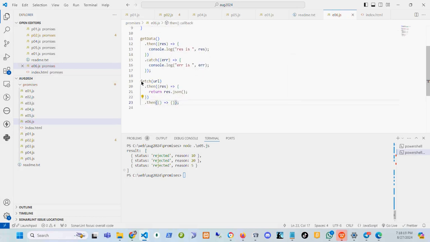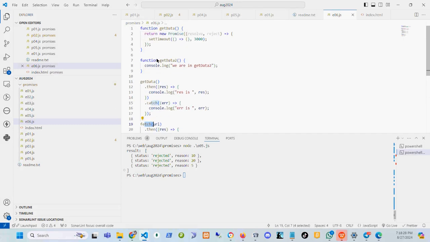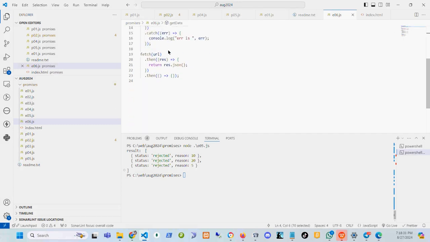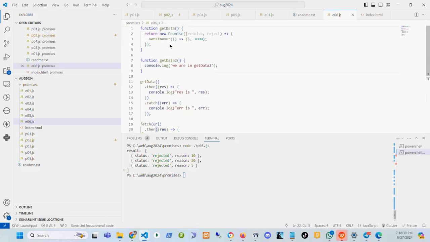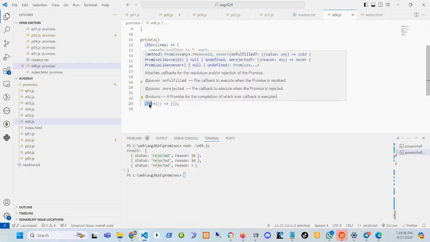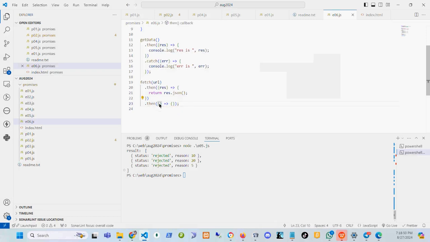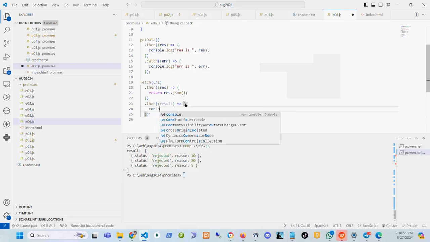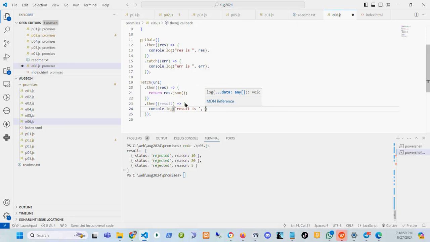So what I did, I called fetch with some URL. Then I get a response, because this fetch internally has a promise. And the response which we get has a function called json, and this json is also a promise. That's why when we return res.json, we can again chain it with .then, and here I will get the result. So this result is the real result of the API.